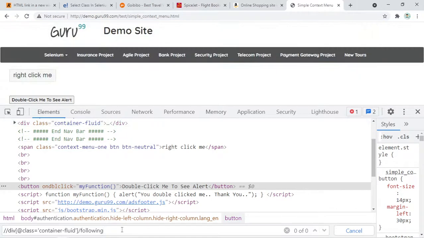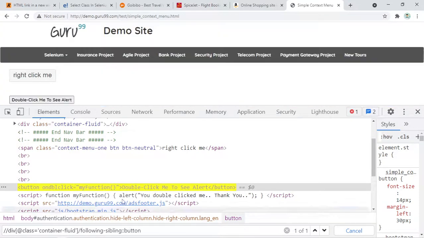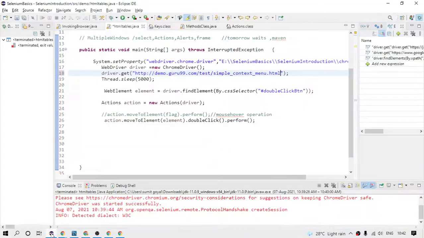So I will use following. I want to move from this div class to the other sibling. The br is a sibling, but this is the button, so I will say following sibling button. So now we are here, right? I will copy this XPath. We have already discussed this; if you have any confusion, you can watch the previous recording.